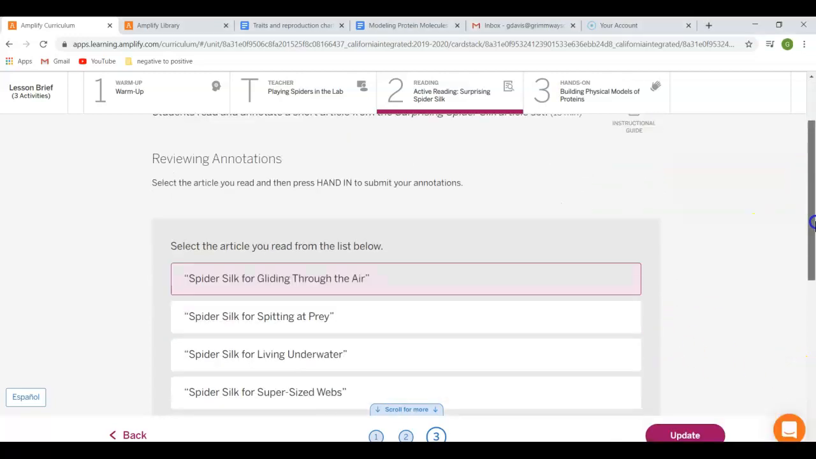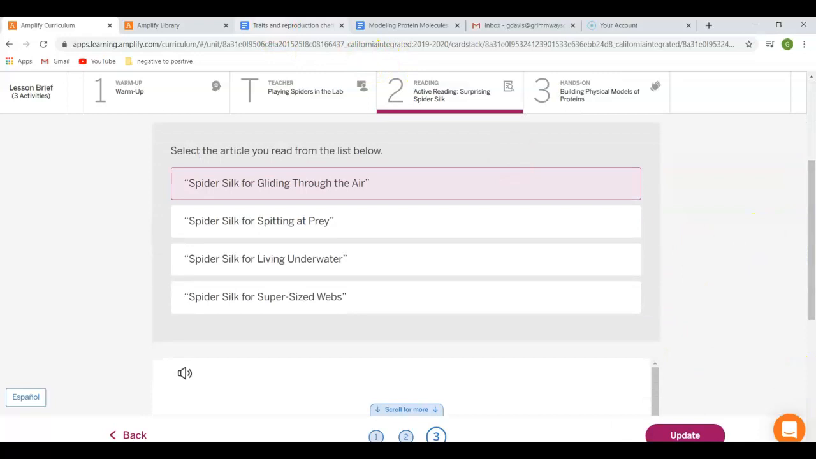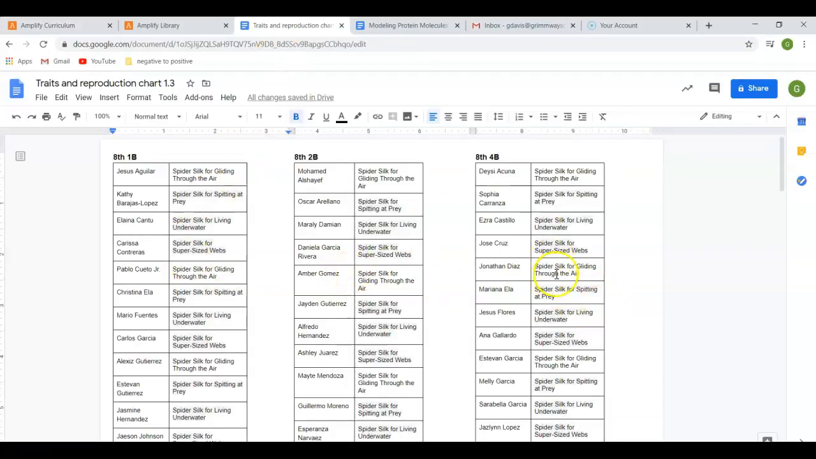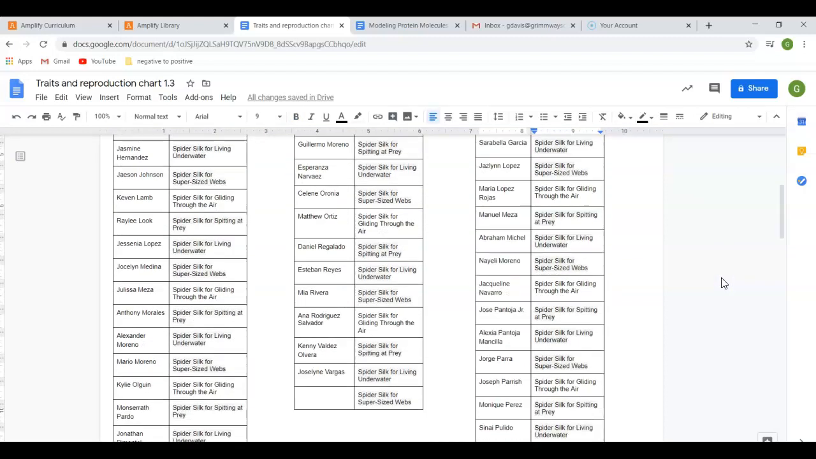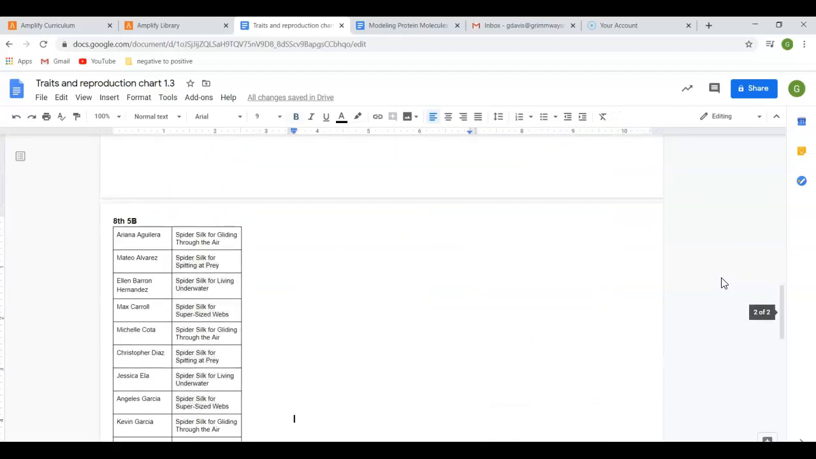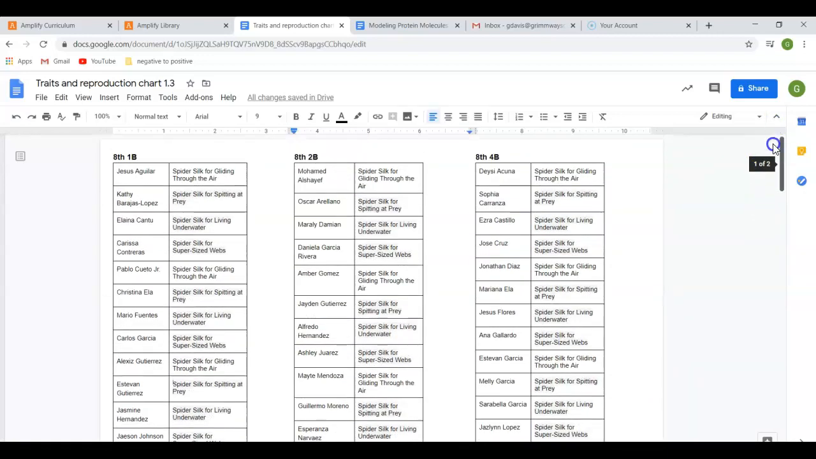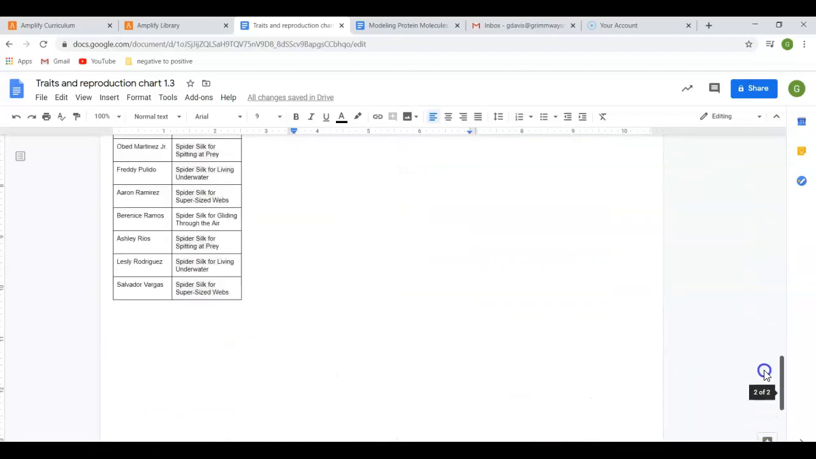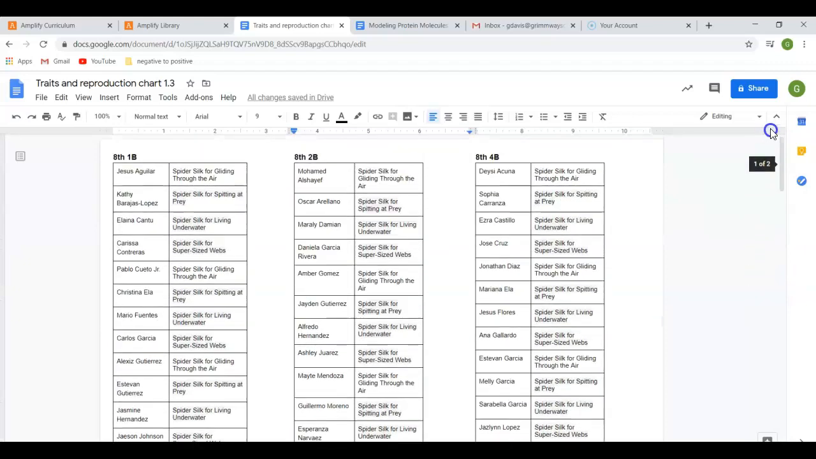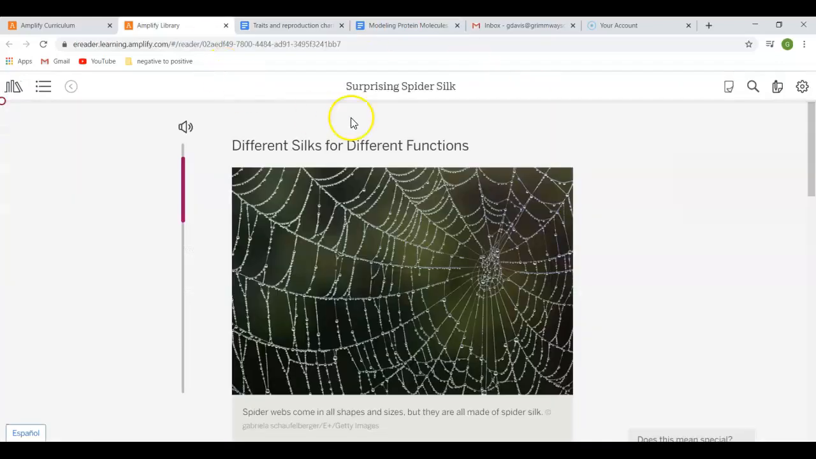So go ahead and pause this video. Actually, look, this is the 8th grade one. I don't have the 7th grade one, so you'll have to look at your own. I want you to see that everyone's name is here and everybody has a specific article that they are supposed to read, okay? Make sure that you go to the article that you are supposed to read. So look at your Traits and Reproductions chart 1.3, and find what article you're supposed to have and then go to it.